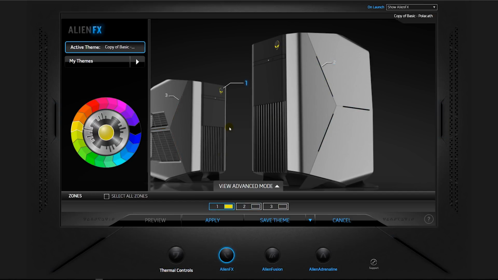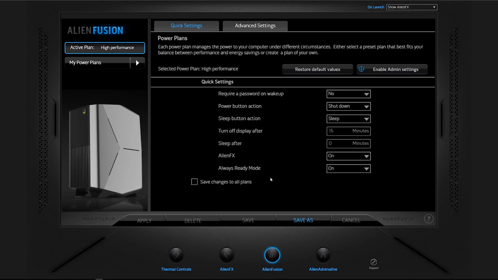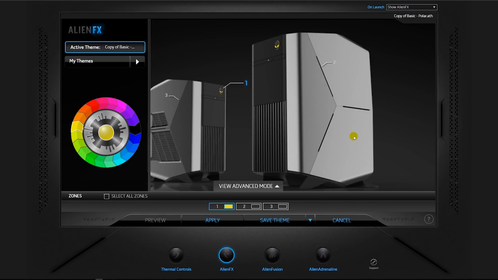So down here, thermal controls, as it says there, it lets you customize behavior of thermal management system. And you got Alien Fusion. It's just your power settings, basically. All the usual stuff. Create a game mode as well. So that's the software that comes with it.